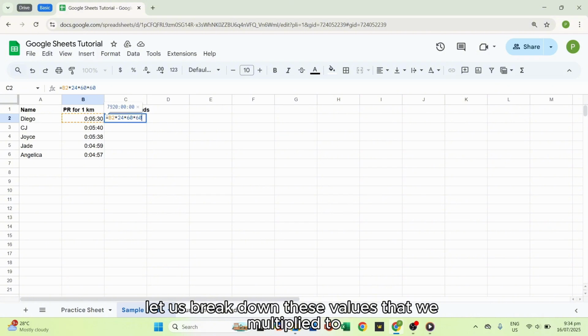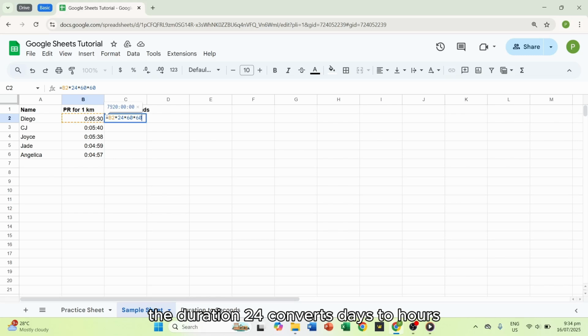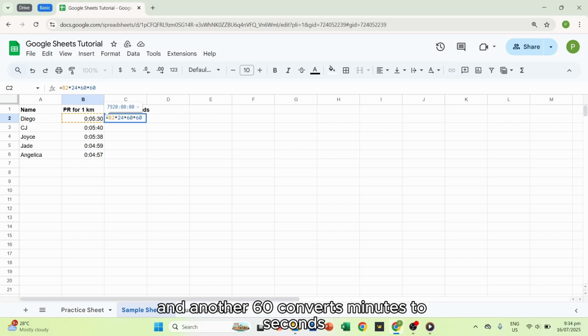Let us break down these values that we multiplied to the duration. 24 converts days to hours, 60 converts hours to minutes, and another 60 converts minutes to seconds.